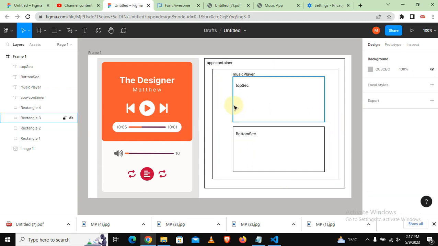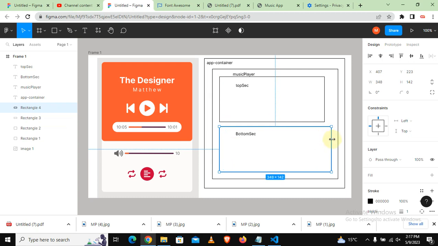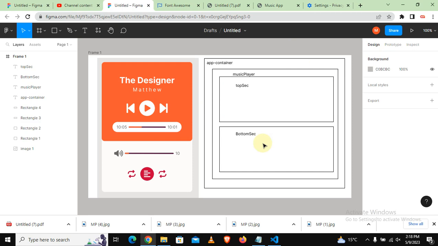So we've got the top section and we have the bottom section. Let me click this one and stretch it a little bit, and click this one and stretch it a little bit. So this is the top and bottom section.